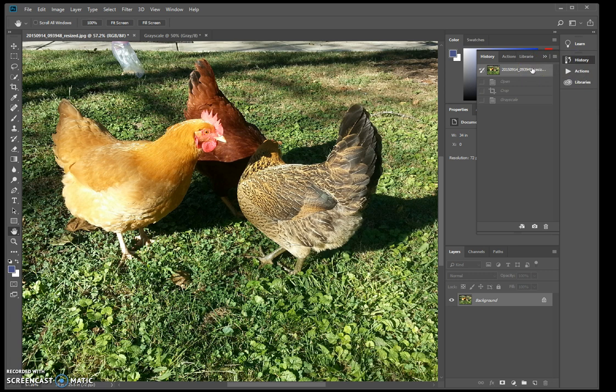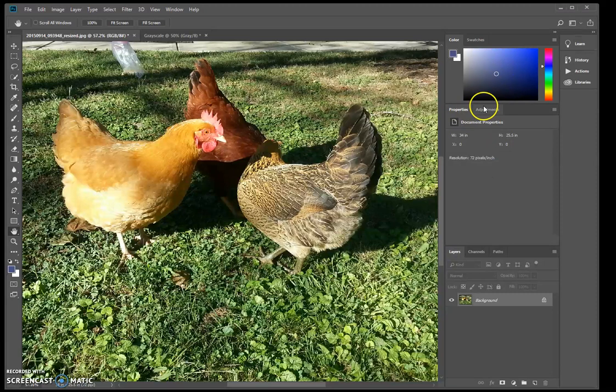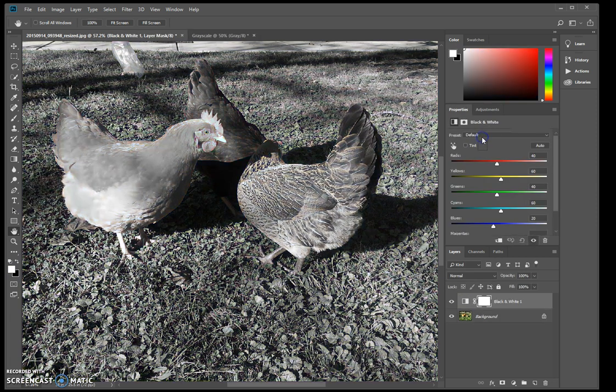Okay, so now in the adjustments panel, we're going to click on the create a new black and white adjustments layer. So here's our layers panel, and now we're going to go over to our adjustments panel, and if you hover over the different options on here, you can click right here. So it says create a new black and white adjustments layer. So we'll click that, and it automatically made this image black and white.